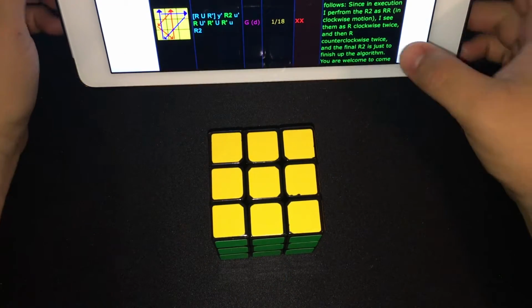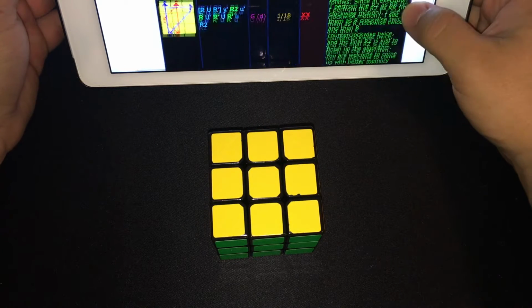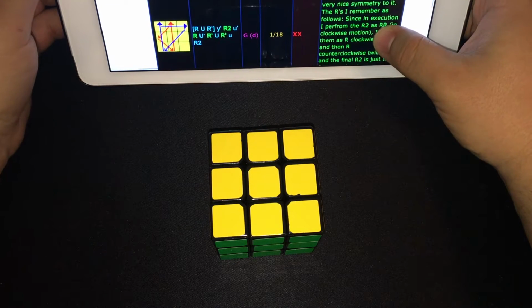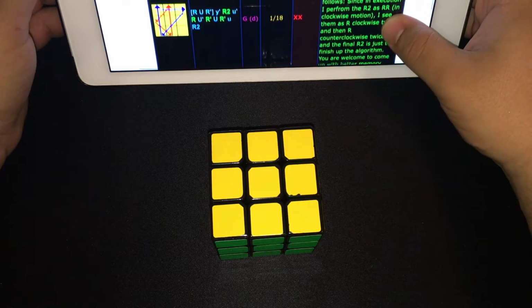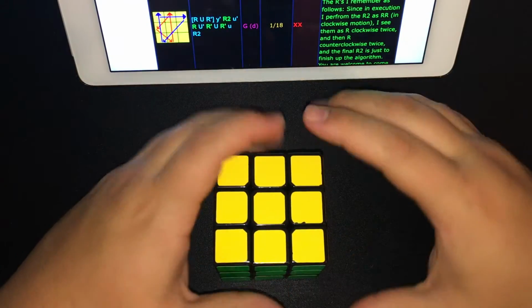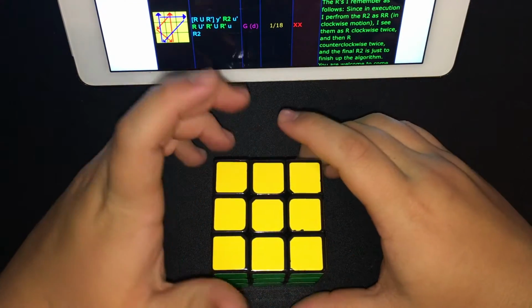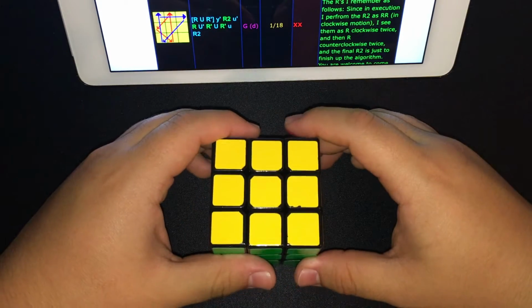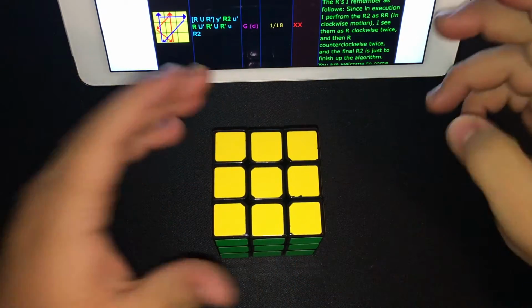So the first G perm to pop up here was the GD perm. There, you guys can kind of see it now. So this is the one we're gonna be doing for the video. Like I said, I don't have any of these memorized anymore, so we're gonna go ahead and give this one a shot.